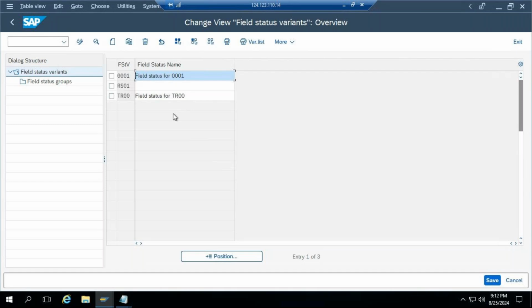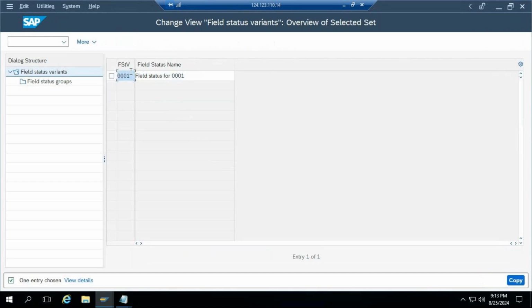So normally we do not create the field status variant from scratch. What we do, the SAP provided standard field status variant that is called 0001. This is the standard template we use to create our own field status variant. So what I do, I will copy the field status variant. How to do that? Select the line and click on here, copy as. I copy field status variant and change it to field status variant TR02, and I give this name TR02 because I am copying the 0001 standard template of field status variant for my company code.